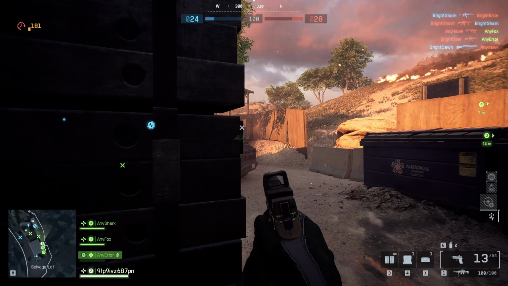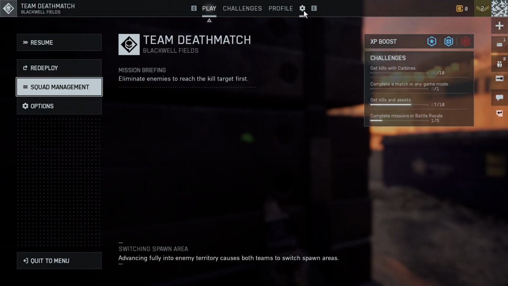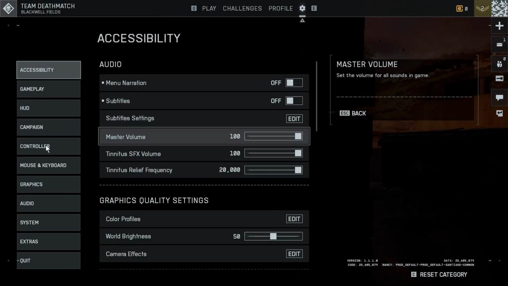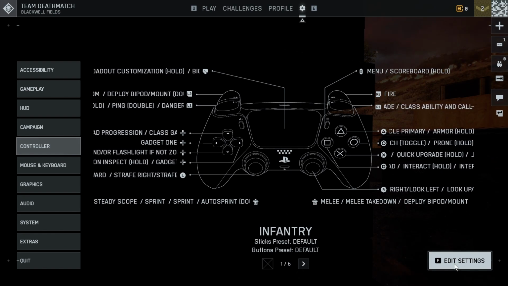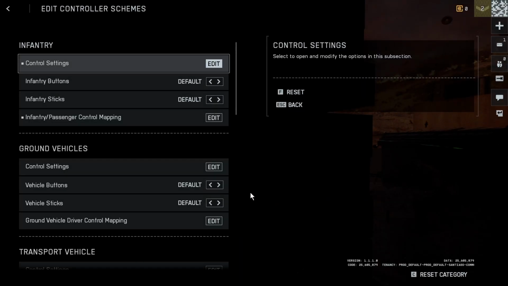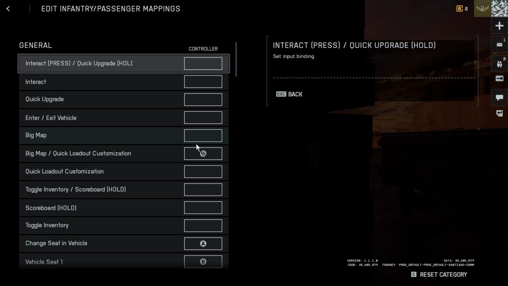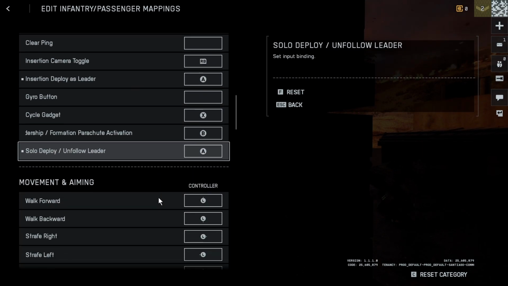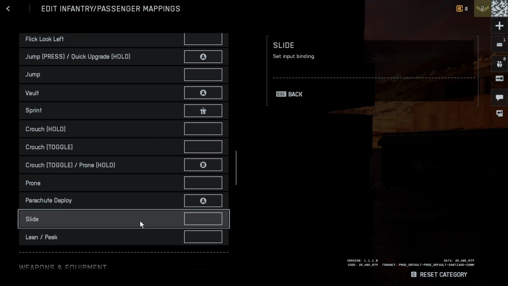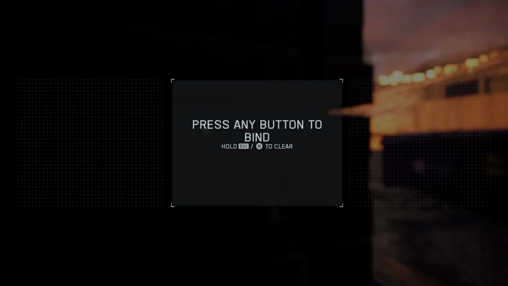So first of all, go into options, and if you are using a controller, select controller, look at the bottom right and click edit settings, then go into controller mapping and scroll down until you find lean/peek. Once you see it, just assign a button that feels comfortable to use while aiming.